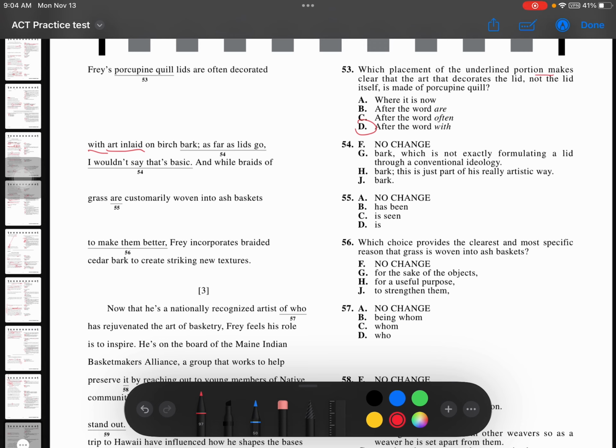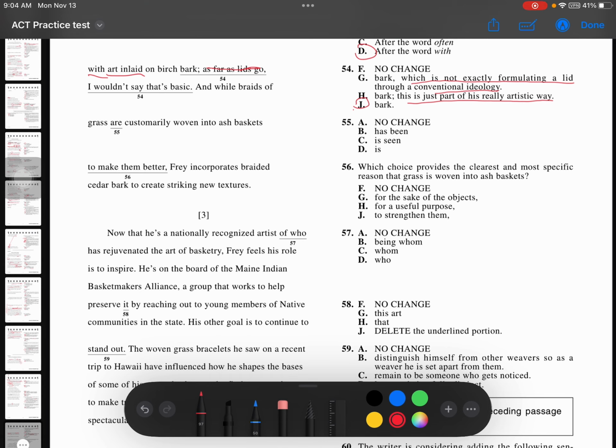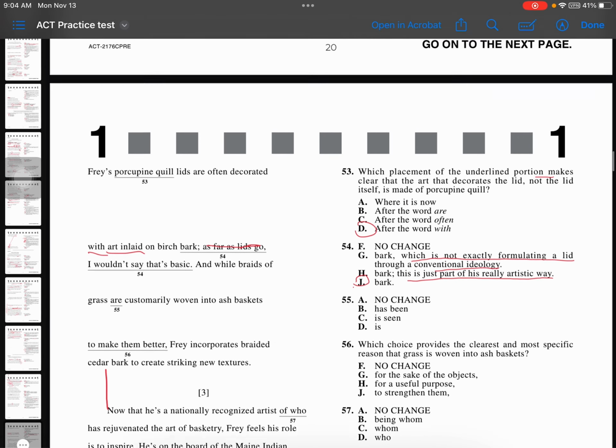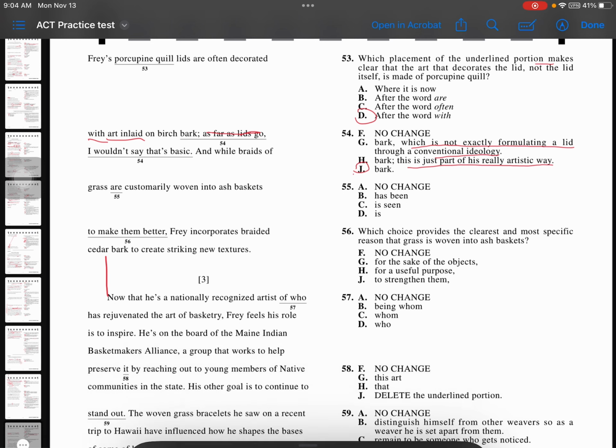as far as lids go, I wouldn't say it's basic. As far as lids go, it's pretty casual, which is not exactly formulating a lid through the conventional ideology. That doesn't work there. This is just part of his really artistic way, again, or that's a little too casual or colloquial. Bark, full stop. I wouldn't say that it's basic. Oh my goodness, oh, that whole thing is 54. Okay, so I answered that question, so good.